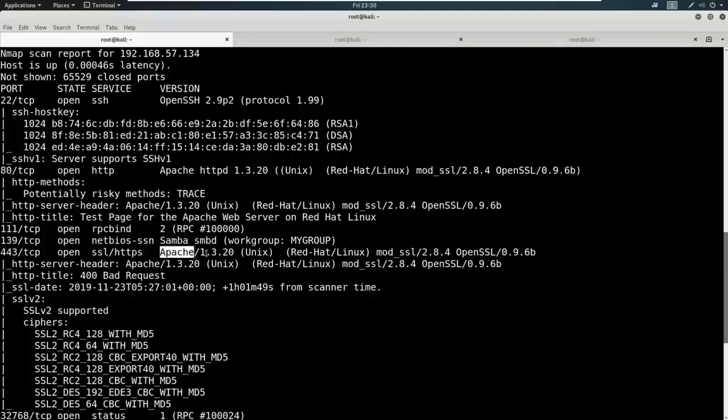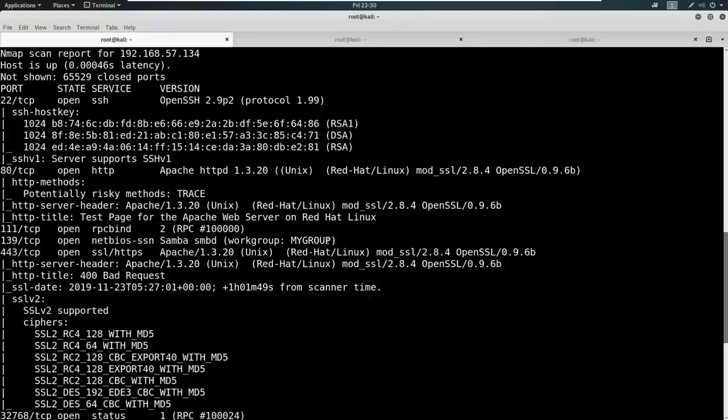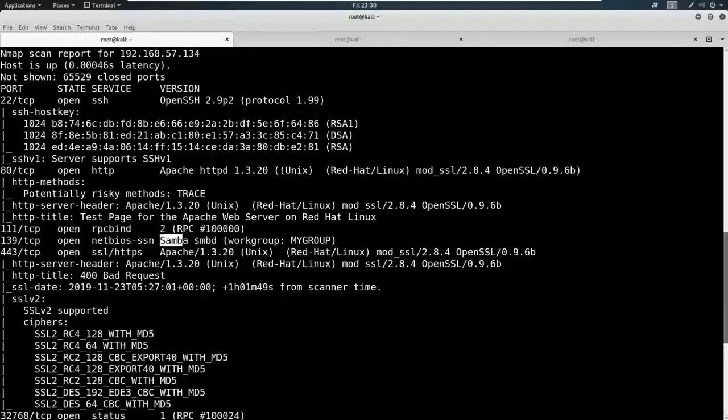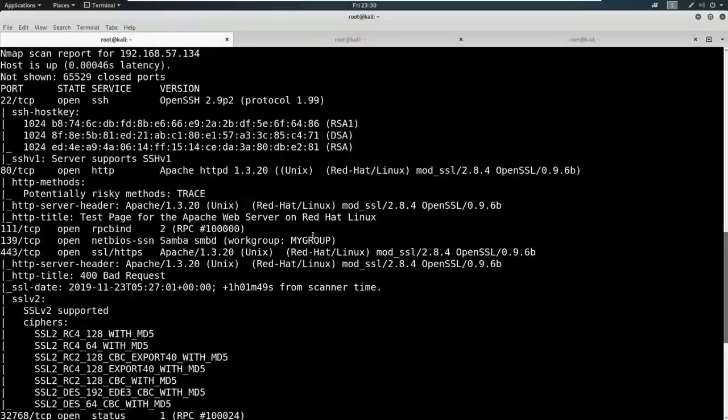And then we see Apache is running on port 80. We've also got Apache running on port 443. And we've got this RPC bind in 139. Now remember from the networking lesson, these kind of always play together. So we've got SMB open, basically Samba shares. And what we can do is, first step is usually enumeration.